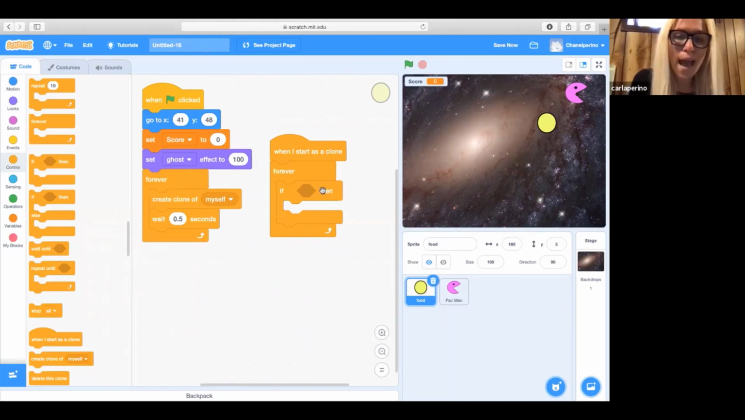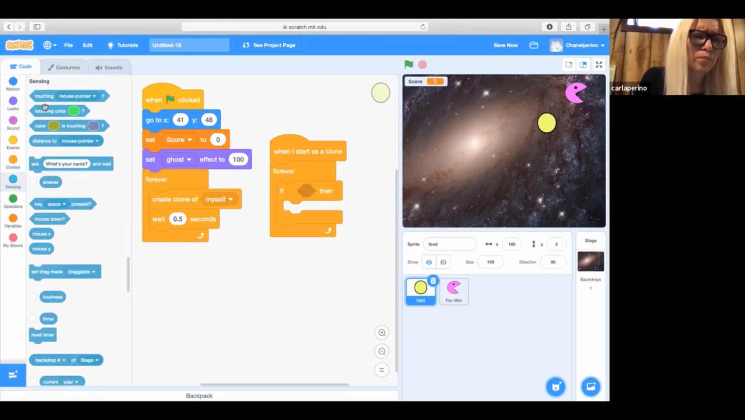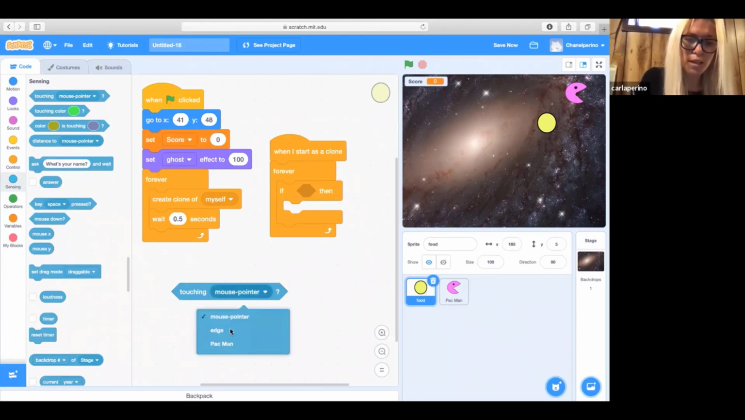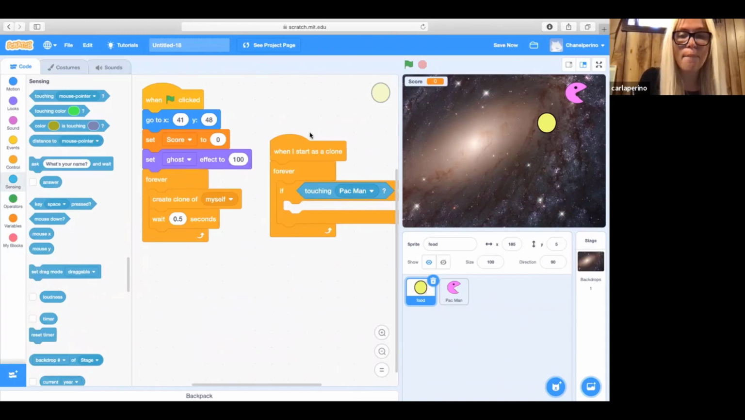Now we are going to be adding a piece where that if then is, okay? So this is the part that gets a little bit tricky. Some students have a hard time with this. You are going to go to your sensing. Now we are going to use that option where it says touching mouse pointer, but instead of mouse pointer, it's going to say pac-man.